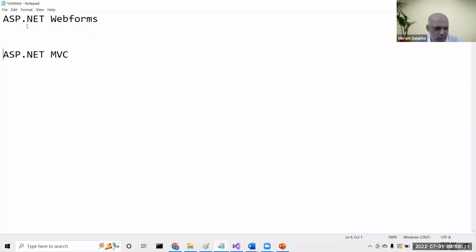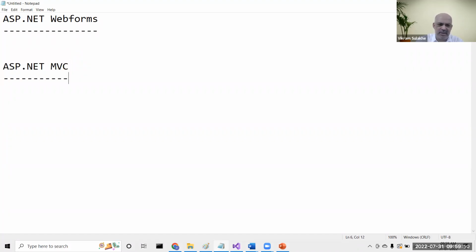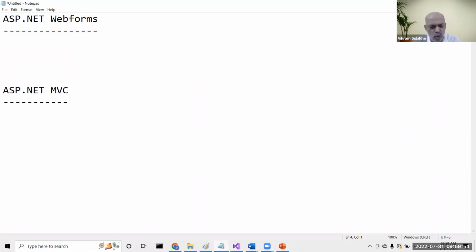So I just want to quickly highlight the differences. Why would you want to go in for the first approach? Why the second approach, and in what situations? But without looking in depth at the first option. So when you work with ASP.NET Web Forms, the first thing is the code that you write is event-driven code.